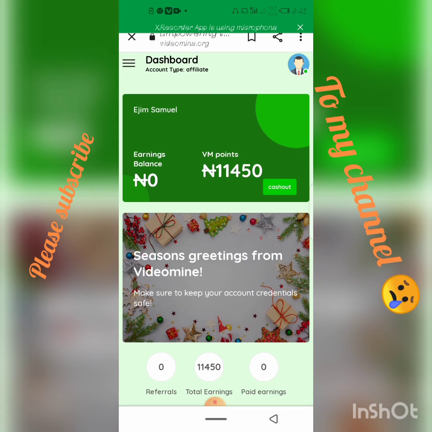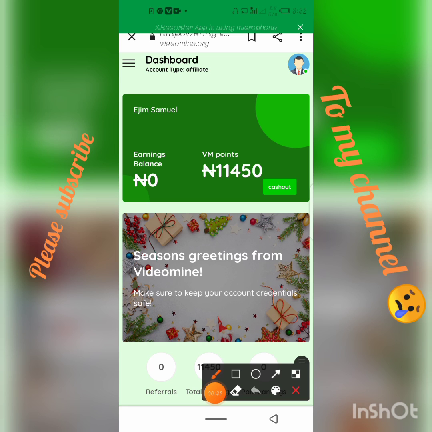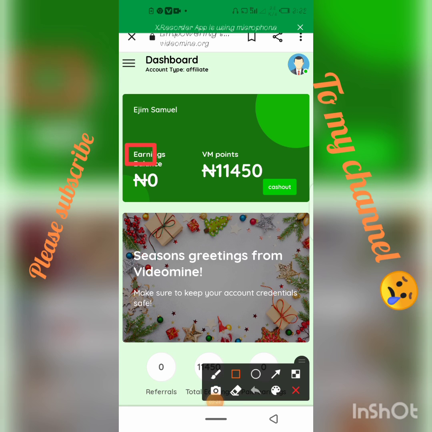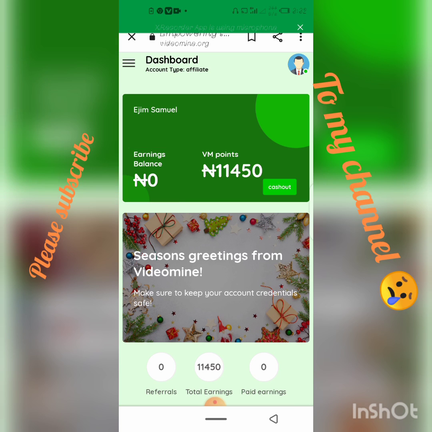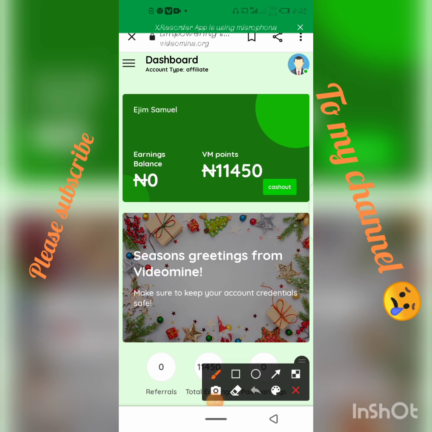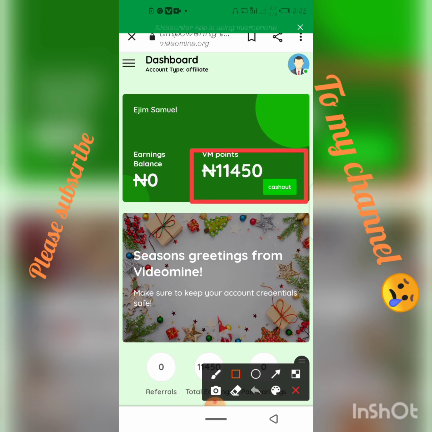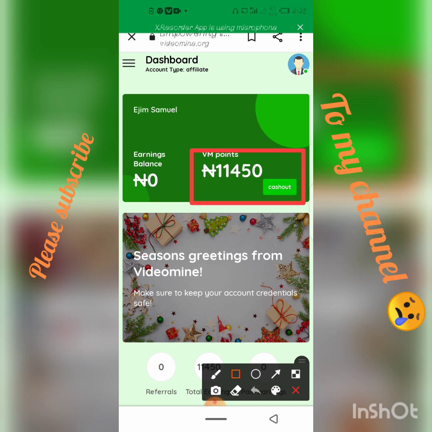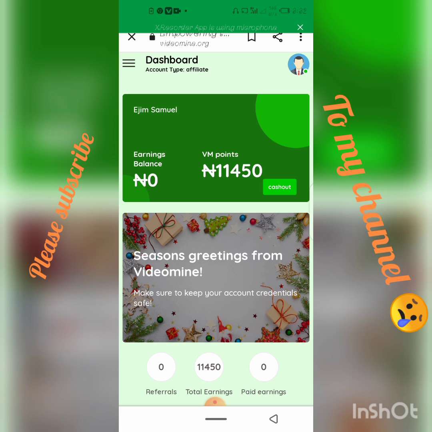So here you can see I have no earnings. My balance here is 0 naira, while here on my earnings, on my Video Mine point, you can see that I'm having 11,450 naira. So all you need to know is you're not making a withdrawal of less than 1,000.